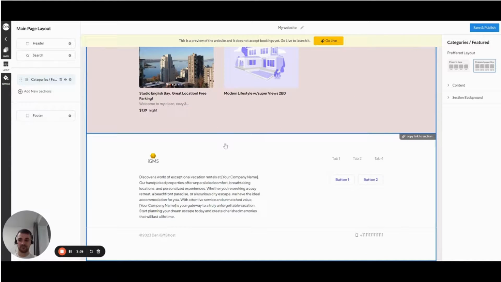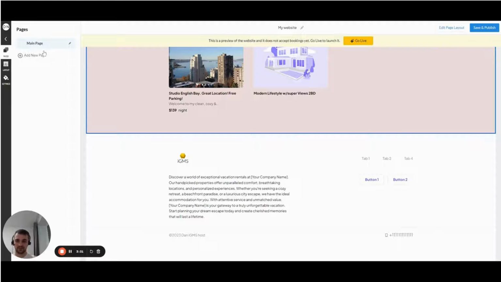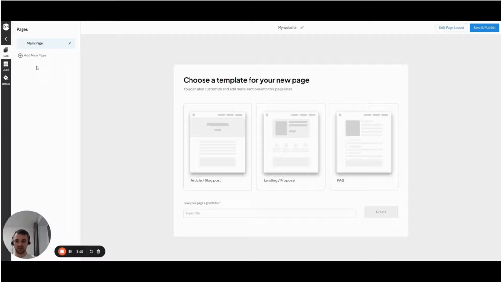All right, so as for adding and removing pages, we have a menu on the left side that starts with the Pages tab. Let's click here. Here we can see the list of our pages, and we can add or remove some of them. Let's click on the Add New Page button and choose our page type. That would be this one.